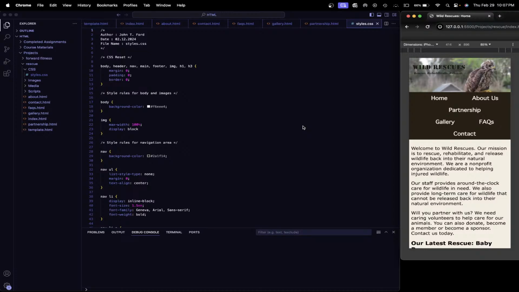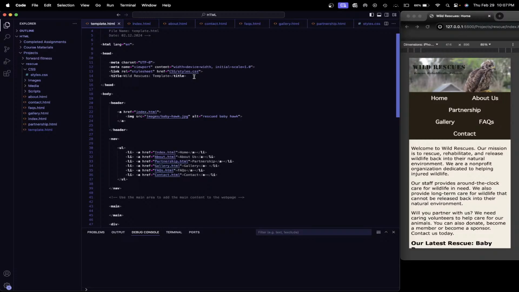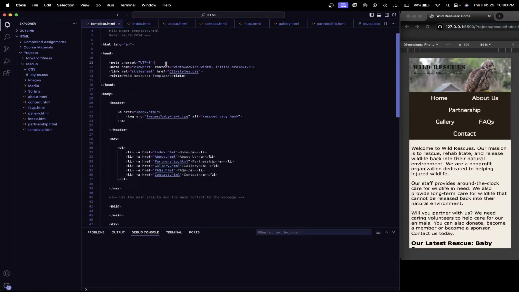All right, so instructions: perform the following task. Navigate to your rescue folder and open the index, about, contact, and template HTML files in your text editor and nest the meta viewport element within the head element. Okay, so let's go ahead and just do that. So we go to the templates, we could go ahead and do that. And so we need to nest it into the head. I'm guessing we could just do it after this, the meta. Actually, no, let's go ahead and just do it up here.